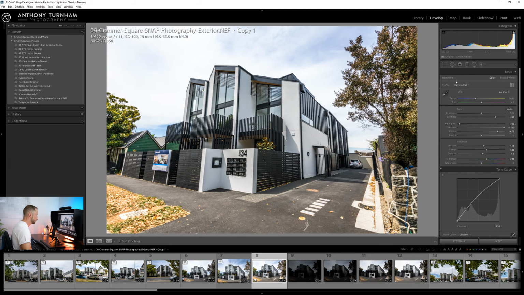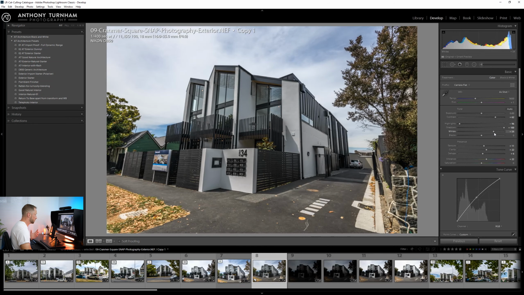We've done a profile change to camera flat, and that's a camera matching profile. We've boosted the contrast, and we've dropped the highlights and boosted the shadows, which reduced contrast but added detail, and that's why we've bumped the contrast quite heavily up just to counteract that. The whites, bringing those back up from 0 all the way up there, basically brightened up our image and made it look a lot more appealing.